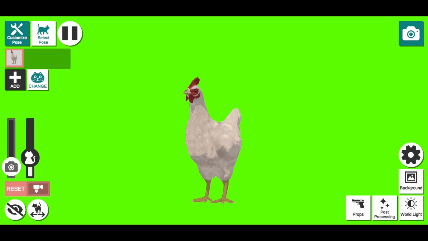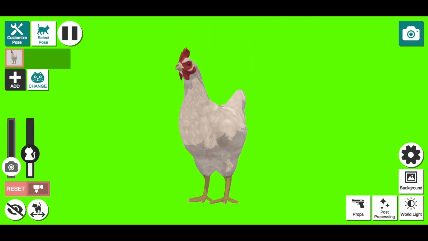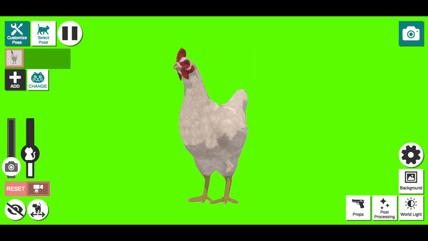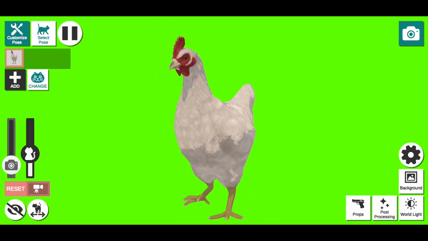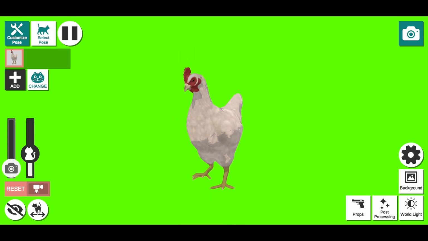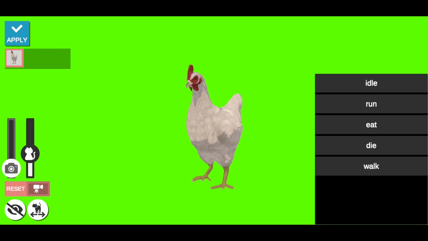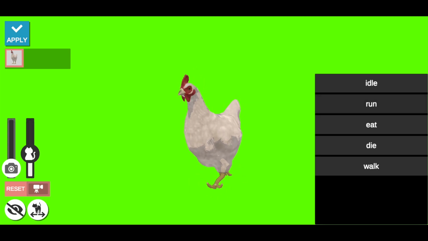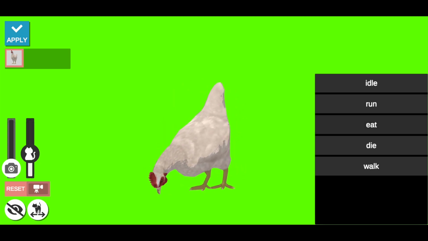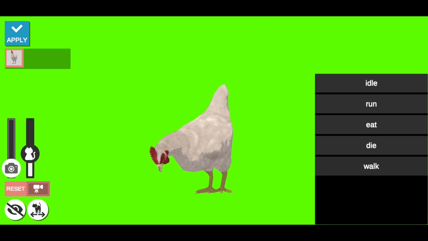Next, click Apply on the top left corner. Now it's a green screen. Once you're done, you can adjust the size of the animal using the control tools on the left side. You can control the size of the animal and the camera. Additionally, you can drag the poses or movements of the animal at the top left corner using the slide pose feature. There are walking poses and eating poses. But here, I'll use the walking pose.